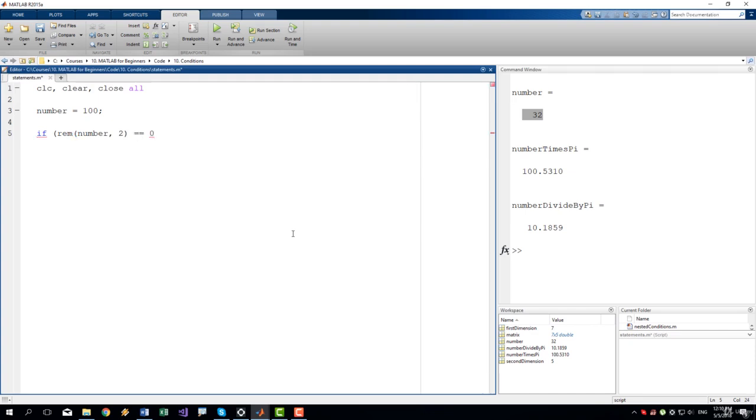Maybe we don't want to be very strict about our number being an even number. So let's say that if the number is not even, we want it at least to be a multiple of 5. So again, we have to check if that number can be divided by 5 with a remainder of 0. So, or, since we want either of these conditions to be true, or rem of number divided by 5 equals to 0. Now, let's fix our brackets really quickly. Here we need another set of brackets for the individual expressions like that.